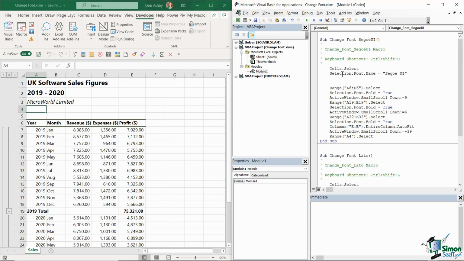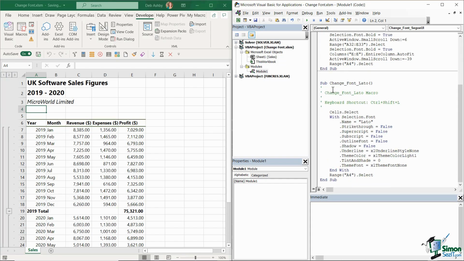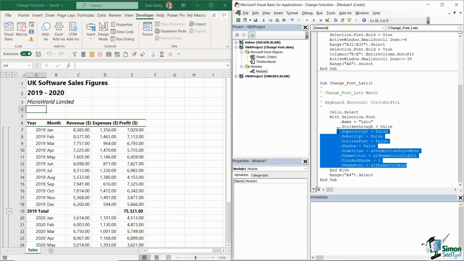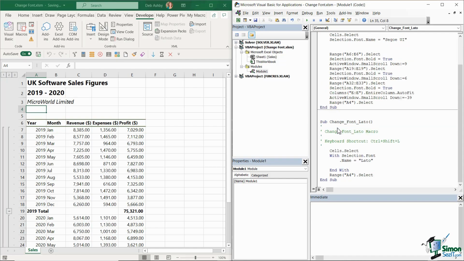And it does. So let's run the same process on our macro to change the font to Lato. So once again, I don't need most of this in here. I just need where it says selection font name equals Lato. So I'm going to select all of this and press delete. And I'm going to move this, and I'm just going to drag and drop it this time to the end and delete out the end with and also the with.